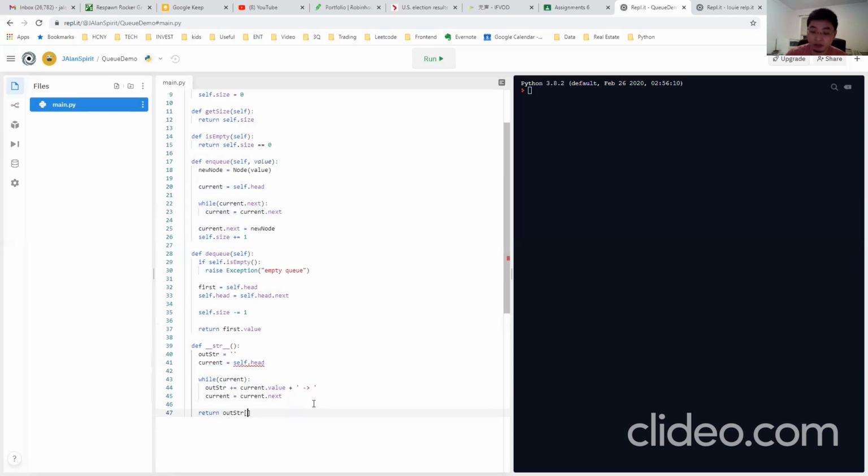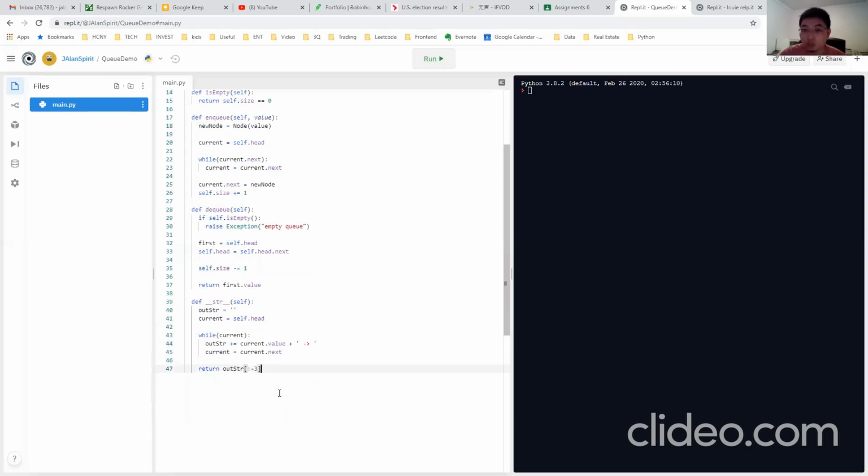So here I got the concatenated string. When I return the concatenated string, make sure you put that -3. What does it mean? Because I don't need to print the last arrow. Now what happened here is it gives you an undefined name self. Oh, because I'm missing self in the parameter. Okay, so let's try it out.